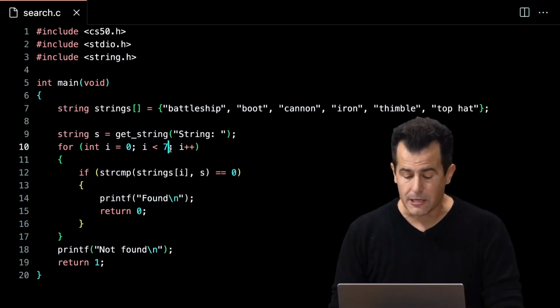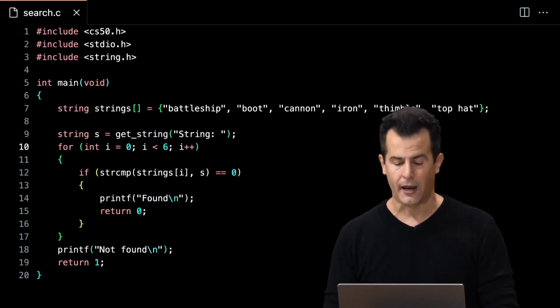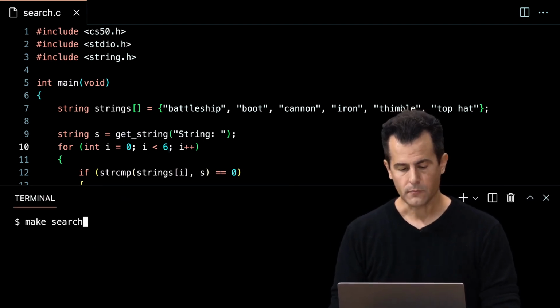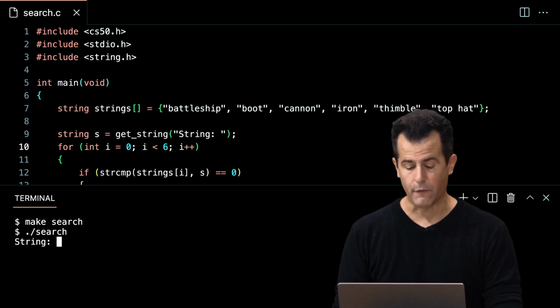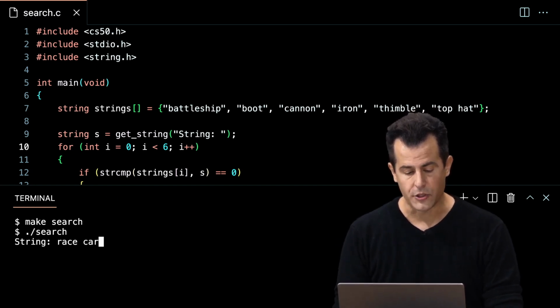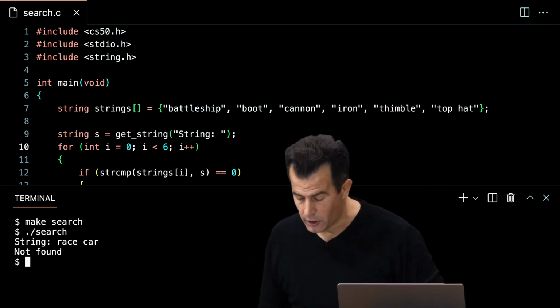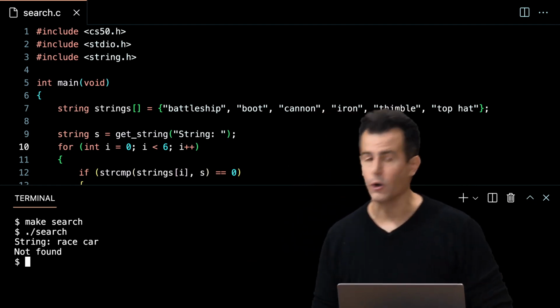The fix, though, at least in my case, is simple. Just don't do that. So let me go ahead and recompile this. Make search, /search. And I'll search again for race car. Enter. And now it does not crash, but it does tell me it's not found. So subtle, but something you might yourself have tripped over already.